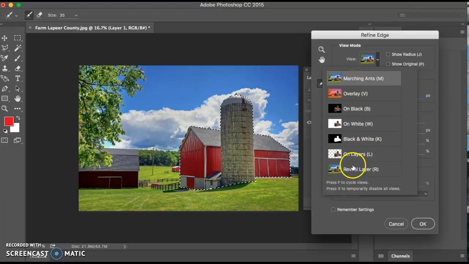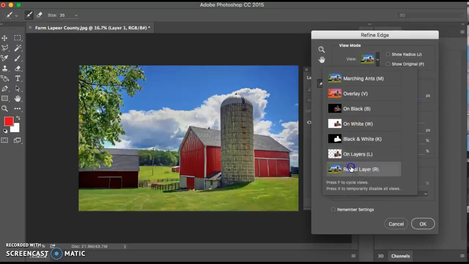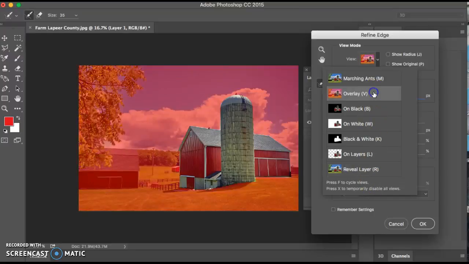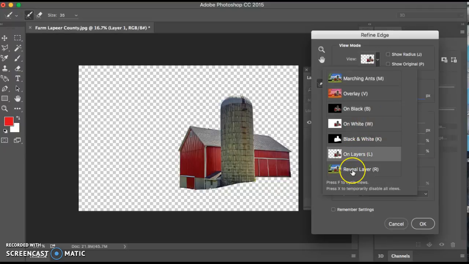It refines those edges just a little bit. So reveal layer, overlay, lots of different options for the view mode. I'm just going to go ahead and say on layers.